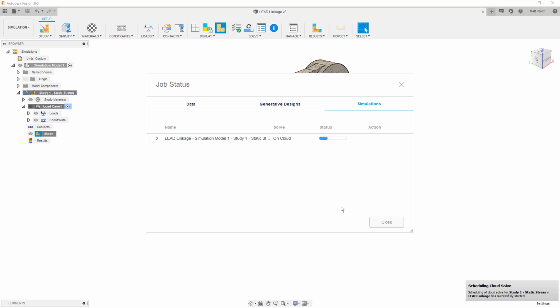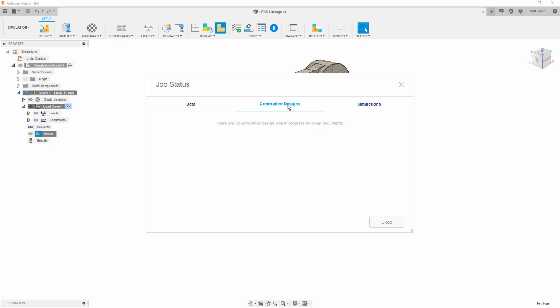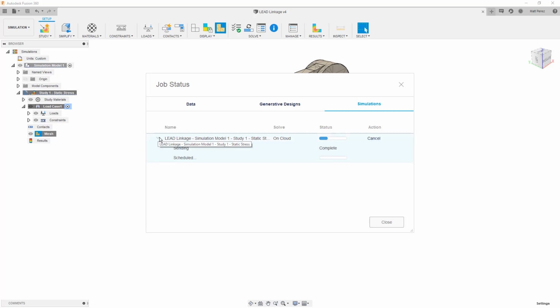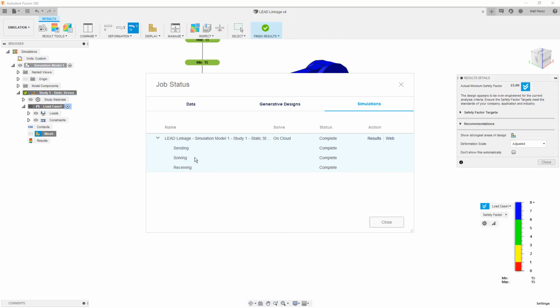We get a job status, which shows us any uploads that are happening to our data panel, whether or not we're solving any generative designs, which we're not right now, and any simulations that are solving and their status. We can expand this. You can see that it has been sent to the cloud server and that it is currently being calculated. Depending on the geometry in your model, the complexity of it, the size of the mesh elements, these can happen fairly quickly.